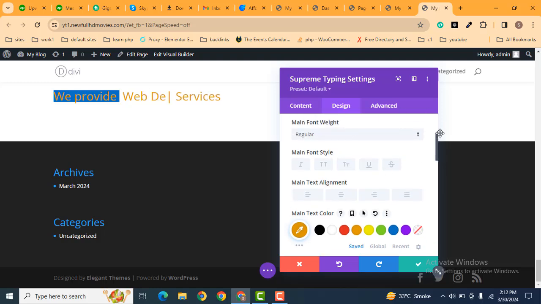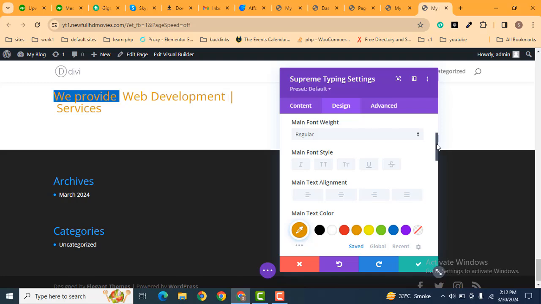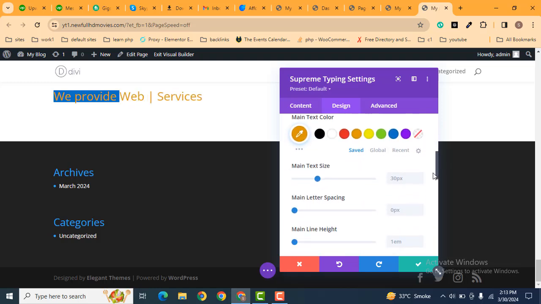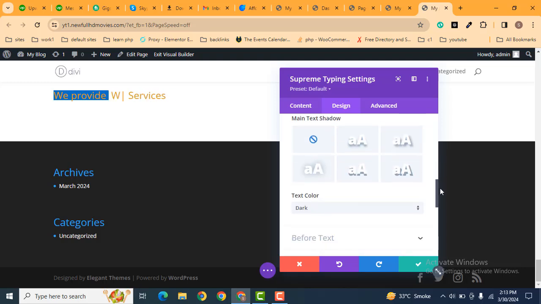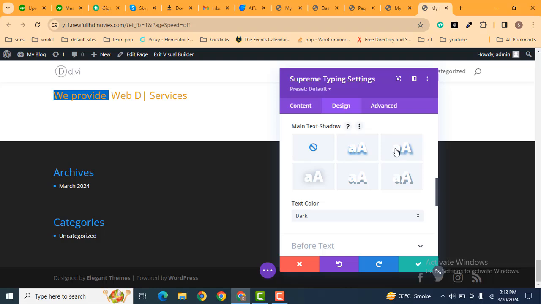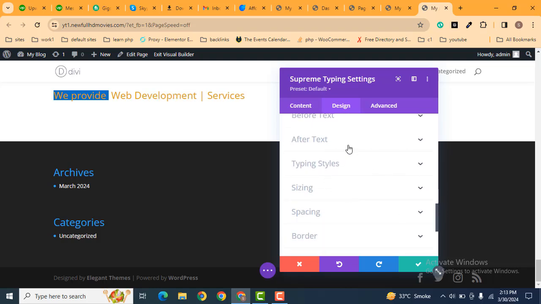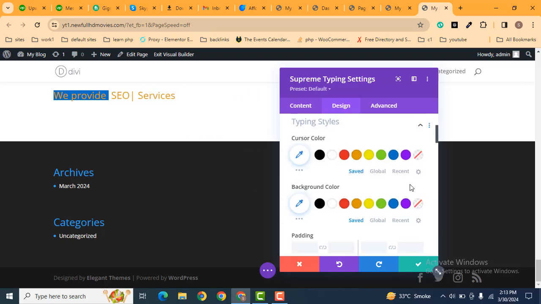Then here you can see these are some other options. For example, if you want to change font family, font weight, as well as you can make the font uppercase. Then also you can increase or decrease text size. Then here you can add text shadow, as well as scroll down. So here you can see for the after text as well as typing styles.